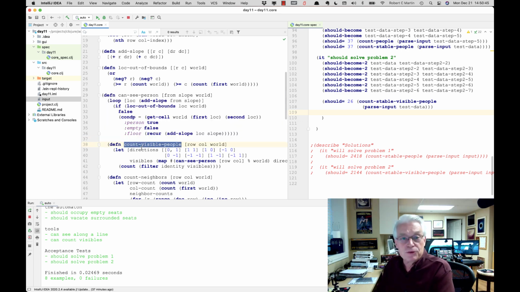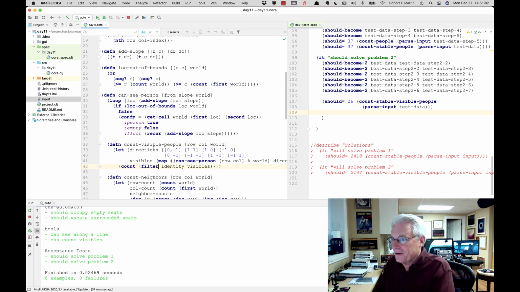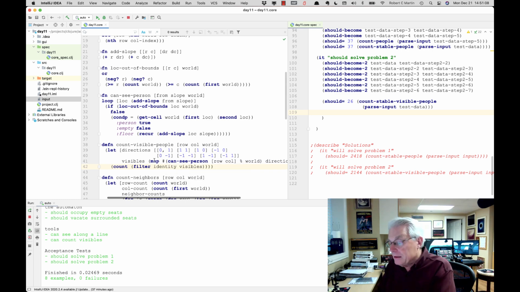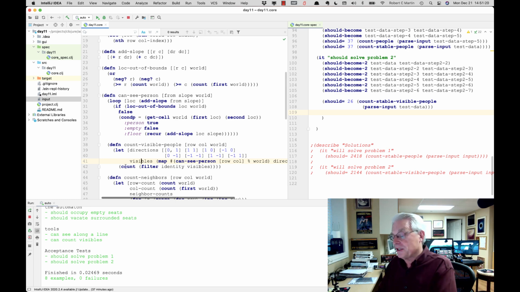Now, how many people do we see from a particular location? So here's the location, and this is the world. Here's all the slopes we're going to look at. You can check them. I actually made the mistake a couple of times, right? Didn't get all 8 in there right, because I'm just a programmer. Anyway, then we map through can see person, which was this function here, through all those directions, right? So the slope is going to be passed in all those directions. We stick that in a list of visibles, and then we count the number of trues in the visibles, and that's going to be the count.